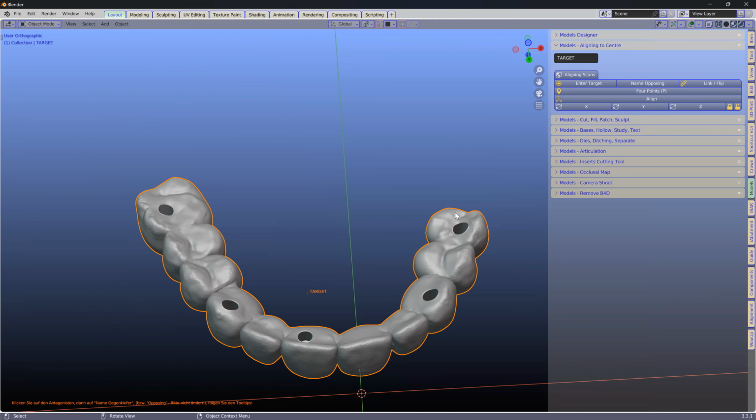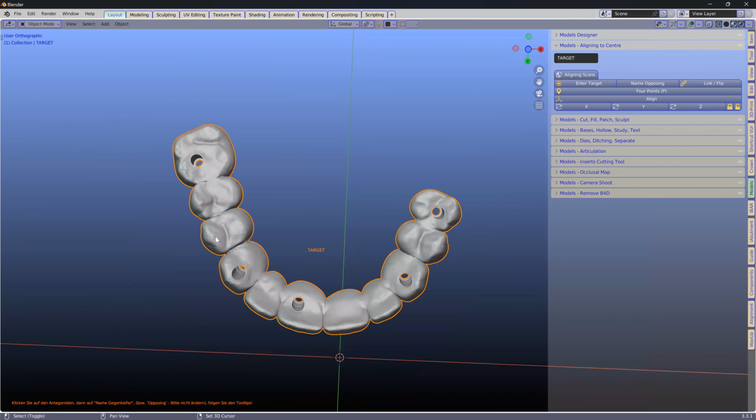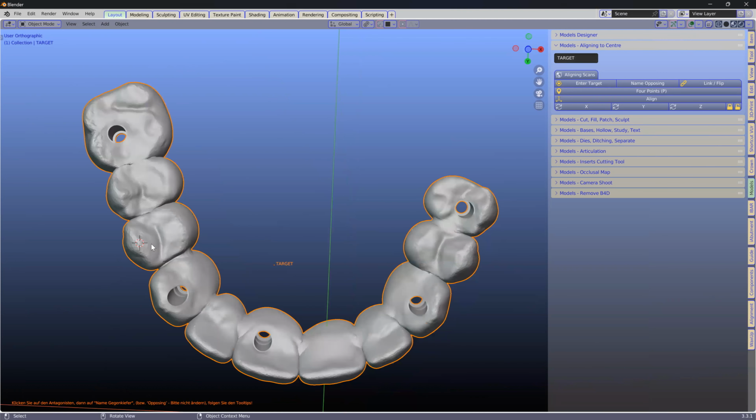Now what we're going to do is plot 4 points. The objective of plotting these points is so we can align it to the center. You're going to select it, and then you're going to place your cursor. To do that, you just hold Shift and right click. You can place the cursor anywhere. That's that little red and white cross here.